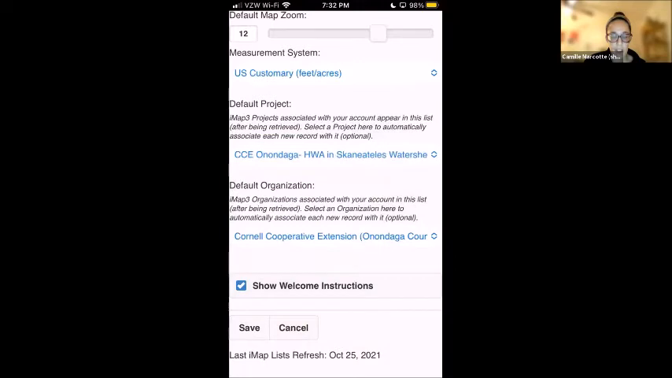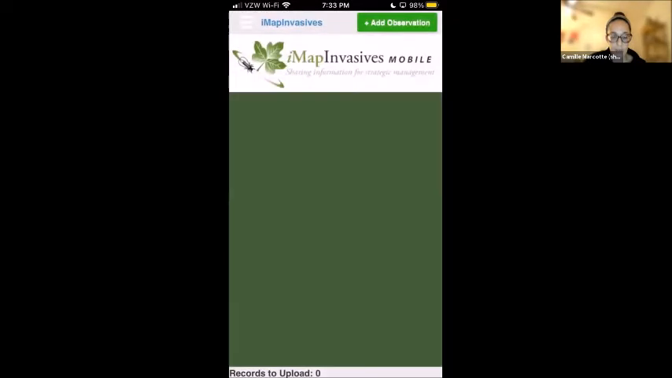I have Hemlock Woolly Adelgid and the Watercraft Stewards. And then my organization is CCE, but you could be a part of a land trust, or you might not have an organization either. And then you can check if you want the welcome instructions that popped up when you first opened the app to show up every time, or if you don't want to see those again after your first time. So those are key things to do when you first log in.